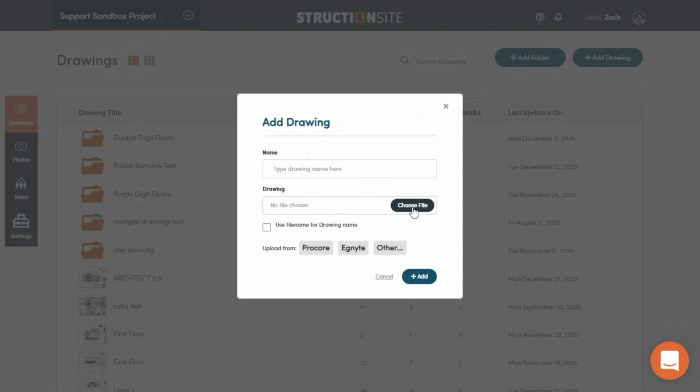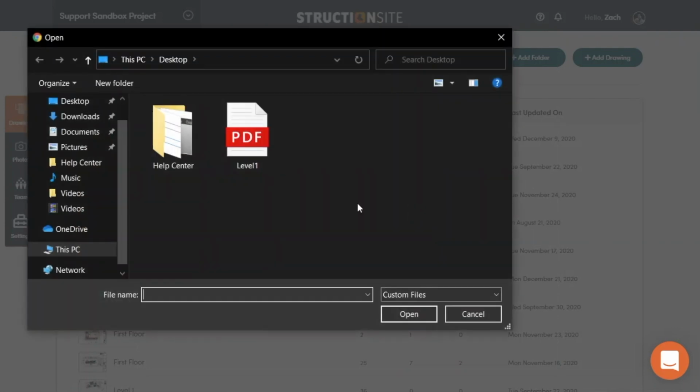To upload from your computer, select Choose File. We accept single sheet and multi-sheet PDFs, as well as PNG and JPG images.